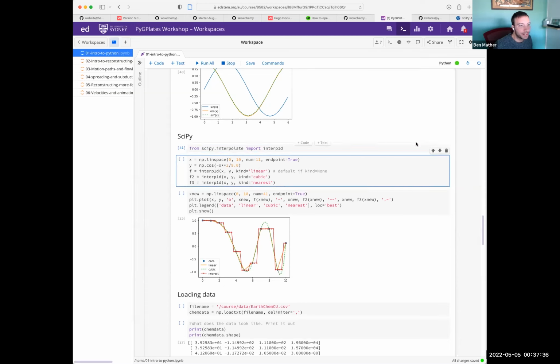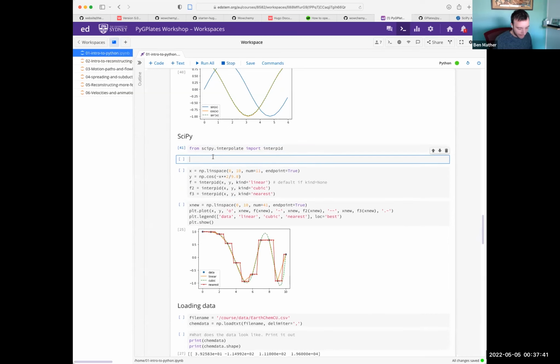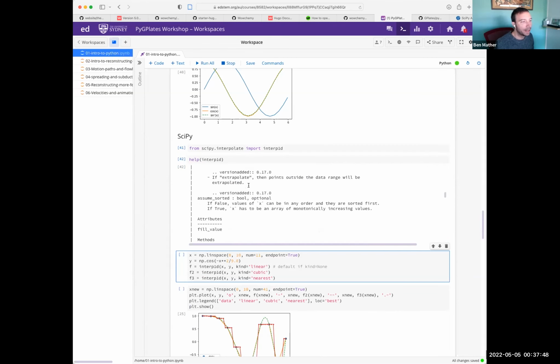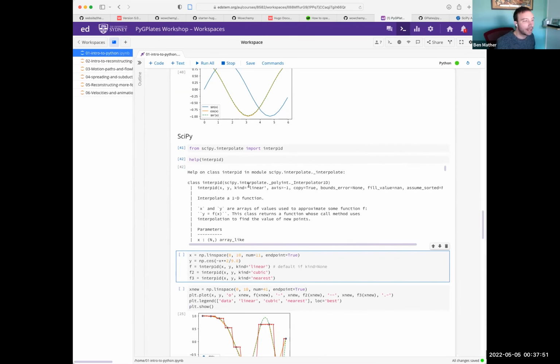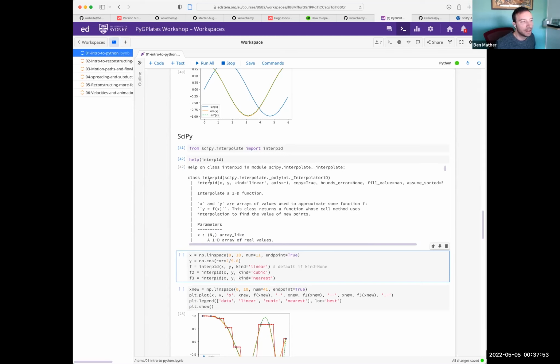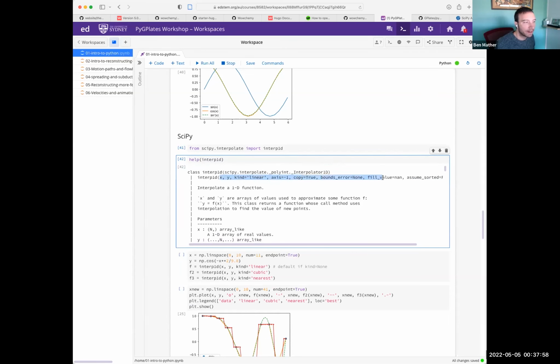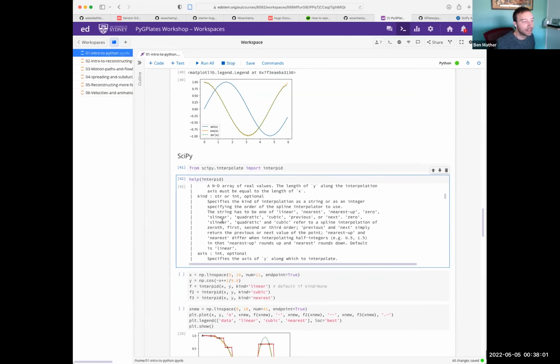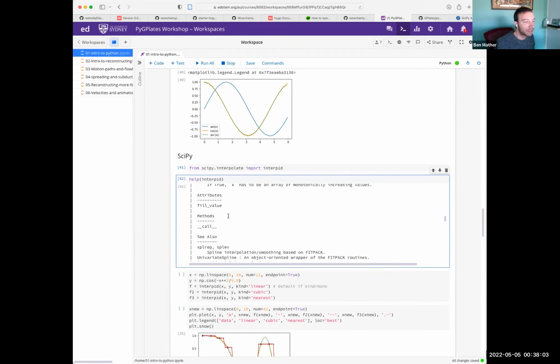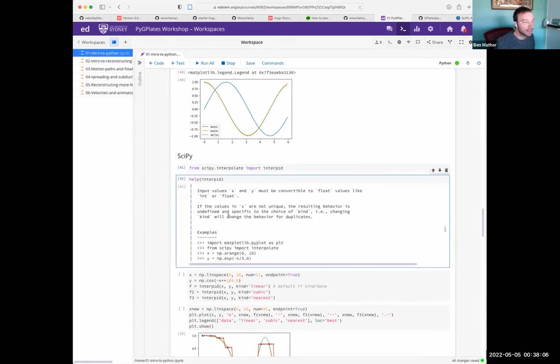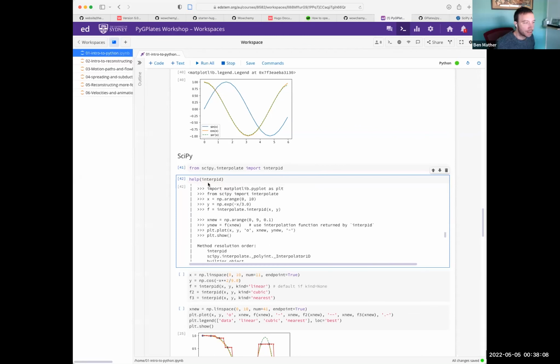interp1d takes in X and Y, and you specify what kind of interpolation you'd like. I should also point out at this point, I just want to create a new cell, so I'll do that here. If you go help and interp1d, then you'll get a nice long help documentation, which tells you what sort of arguments you can pass to this function, what the parameters look like, and what it returns as well, and some examples here too. So yeah, it's really nicely documented.